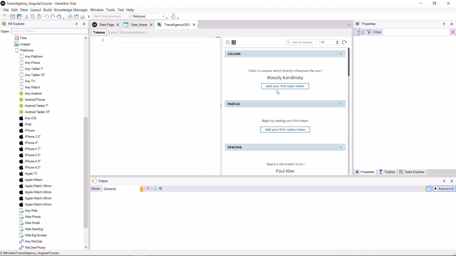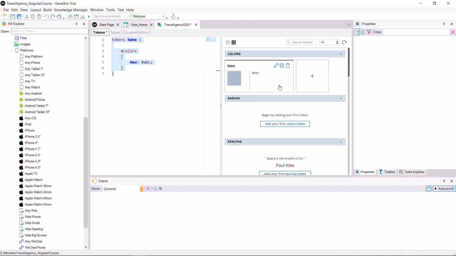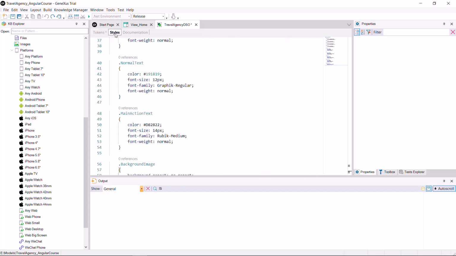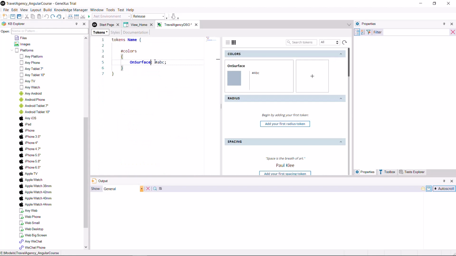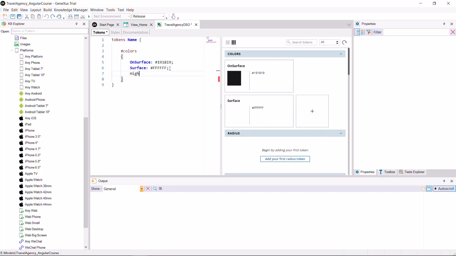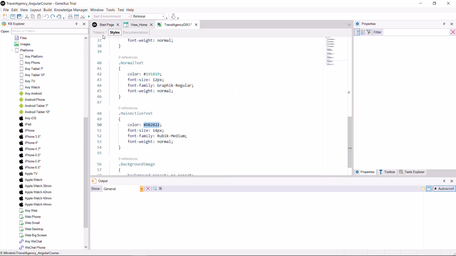To do this, in the Colors section, press the Add Your First Color Token button, and you'll see that a structure opens up for you to start writing. Let's call it OnSurface, and copy the hexadecimal value of the color value previously defined in the style. You can also define a color for the background, which is a type of white. For example, surface, and a highlight color for the red texts as the title H1 Red, and for the text that performs an action.